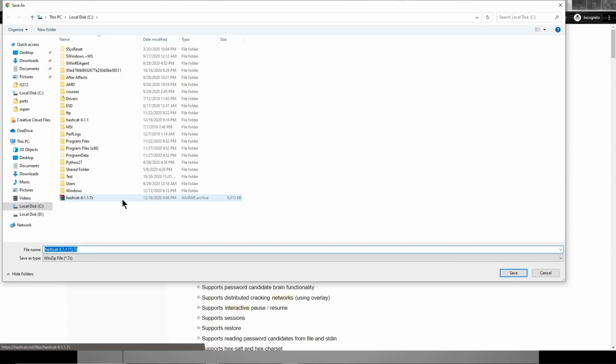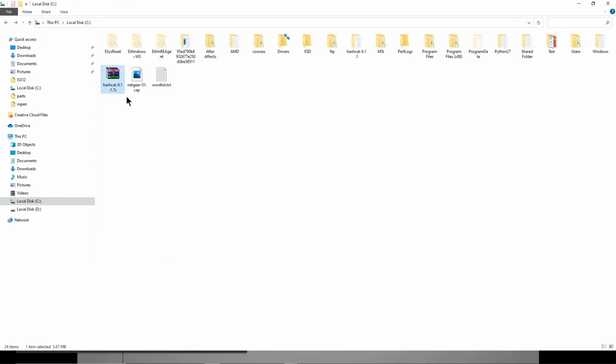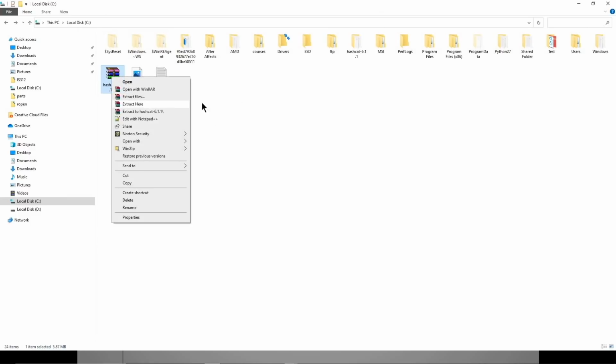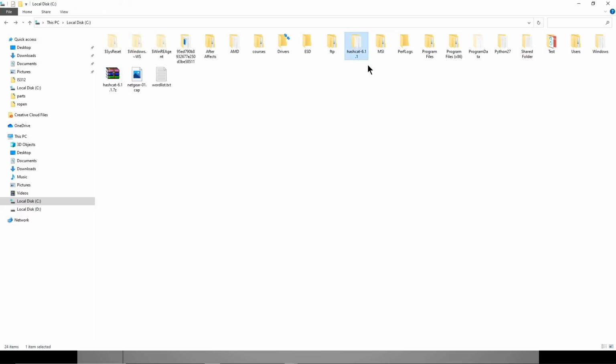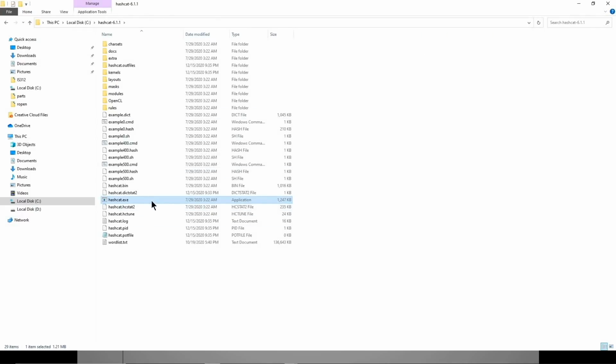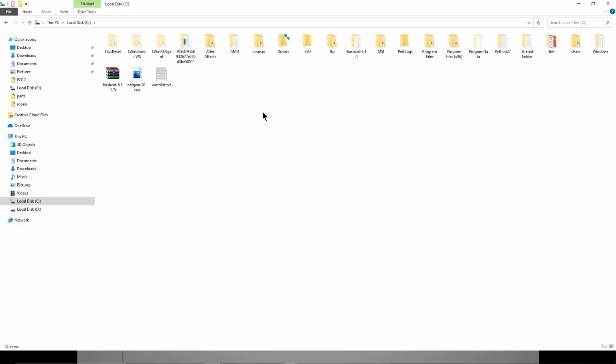And I have already saved it in here, so I'm gonna cancel it. So this is the file that we downloaded. Then you will extract it here, and you will get the HashCat folder that contains the executable in here. Also, don't forget to download the required GPU drivers, which can also be found from the HashCat website.